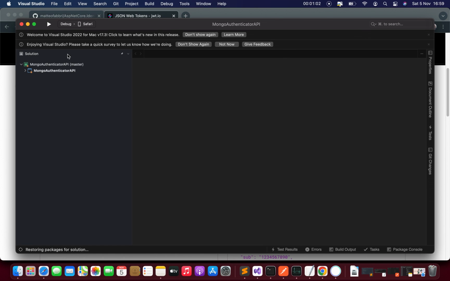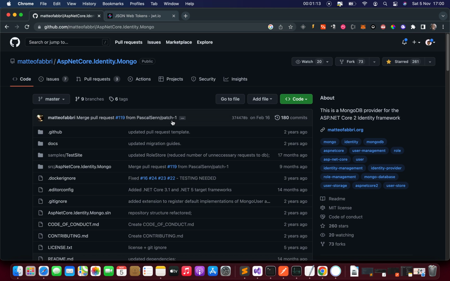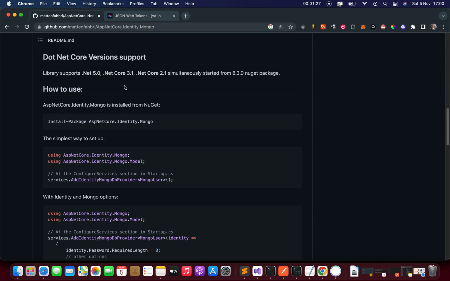Okay. The next thing we do is to install the required packages. Basically, let me first tell you about the package we're using. We're using this awesome project here. It's a NuGet package for using MongoDB for identity as a data store. So you can go ahead and star it. Look at the project; it's really good.